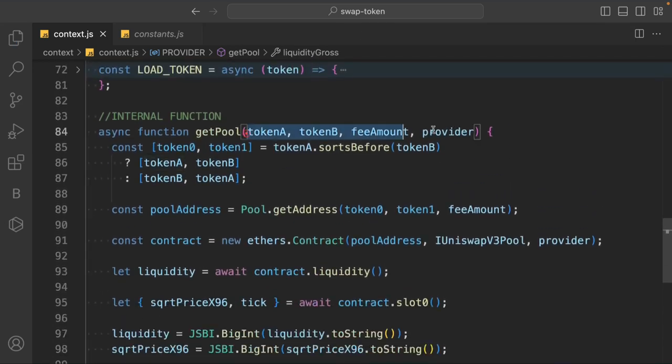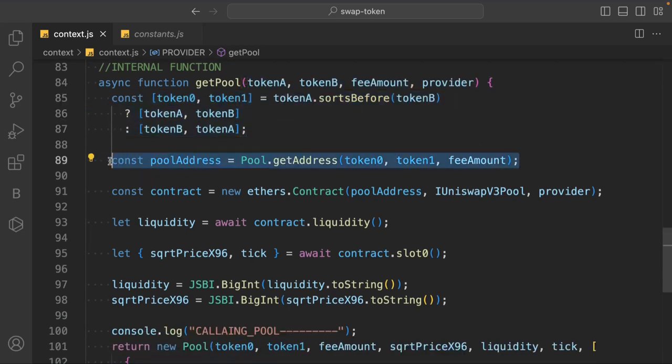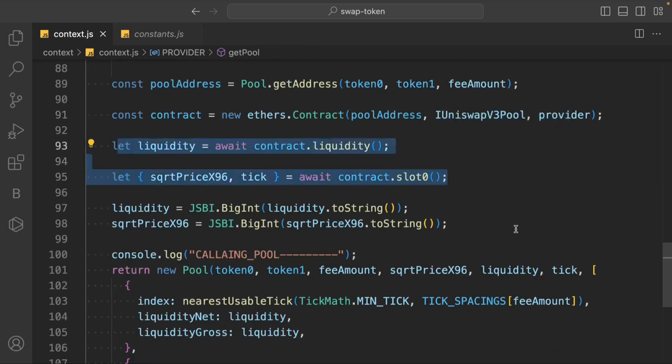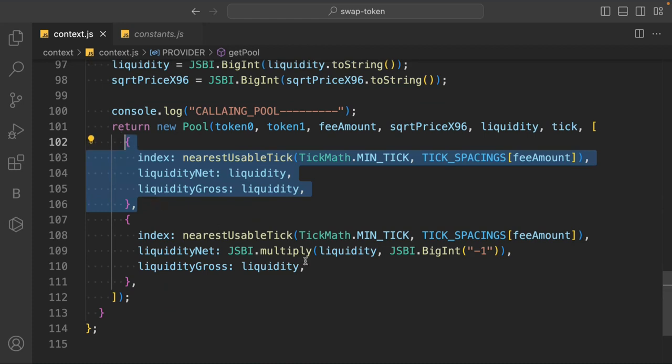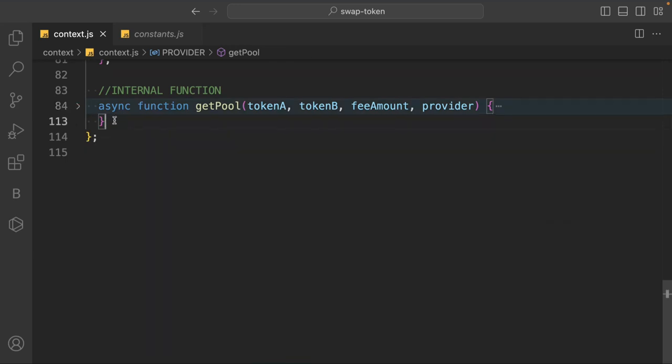So we are getting all of this information, then we are getting the information about the token, then we are passing that information to our pool function, which will give us the address of the pool. Then we are taking that pool address to pass in the ether package to get the contract. And then on the pool contract, we are calling this method to get more information about the liquidity which is there in the network, and we are providing this -1. Looks pretty fine. So that's the first internal function we have. Now we can come back here. Let's build another one.